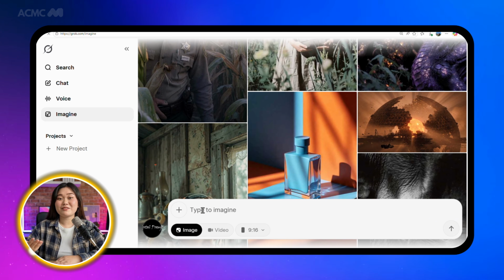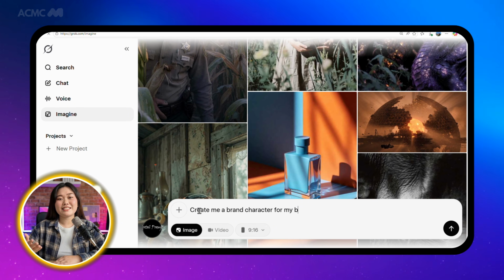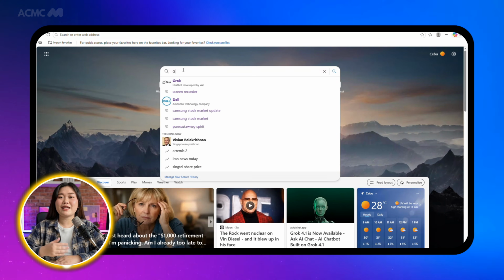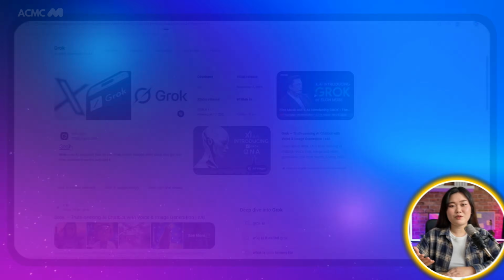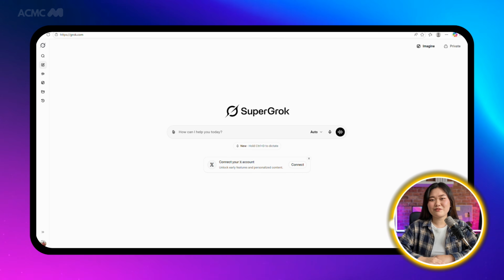Every great product video needs more than just a shot of the product itself. It needs atmosphere, it needs context, it needs a world. This is where Grok Aurora really shines for product videos. Grok can generate your brand character from a text prompt in seconds. Let me show you exactly how.